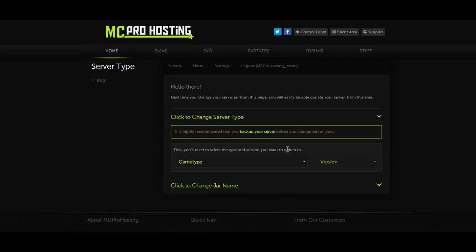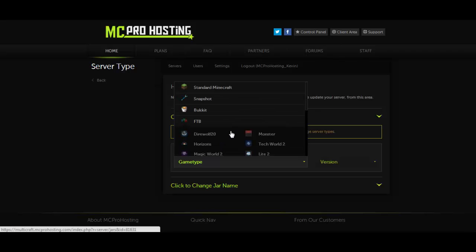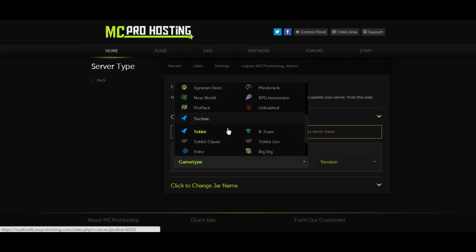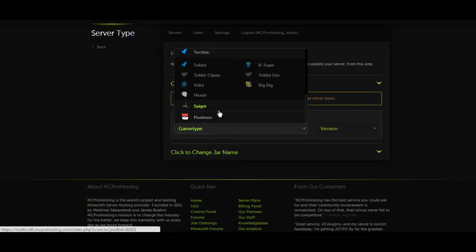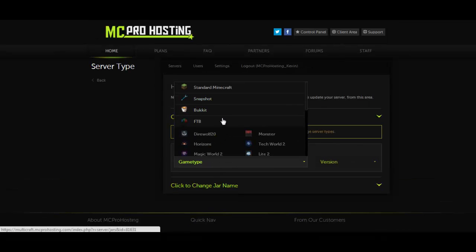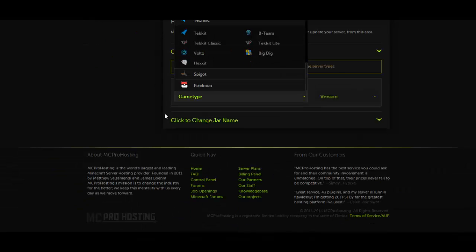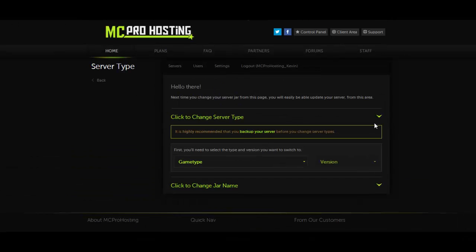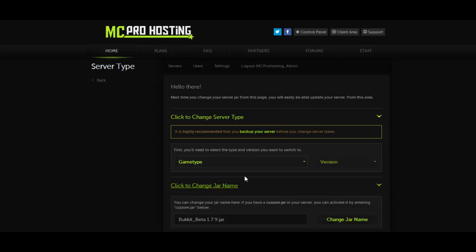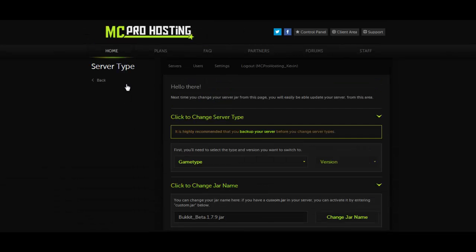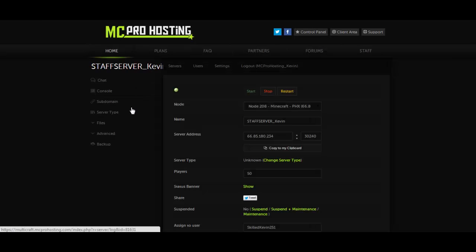So now that it's finally loaded, basically you have the choice between a mod pack, bucket, snapshot, standard Minecraft. Now, in Spigot and Pixelmon, if you want a mod pack like this, though, you will need mod pack support, so just be prepared for that. But basically, that's how. If you wanted to change your jar name, you know, it's up to you.